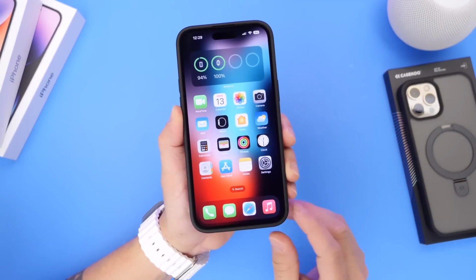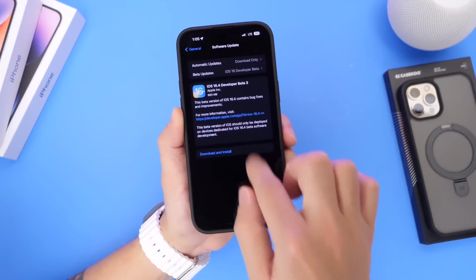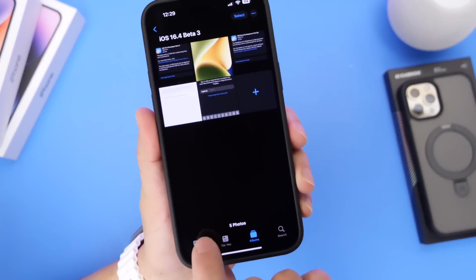I wanted to share that with you guys. Something minor, but something that is new. Now there's also something that I've noticed within the Photos application.